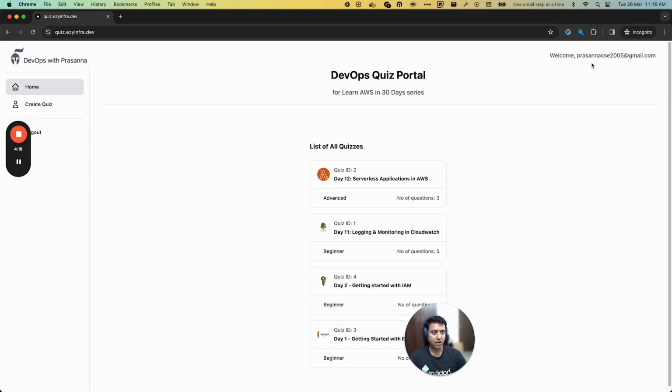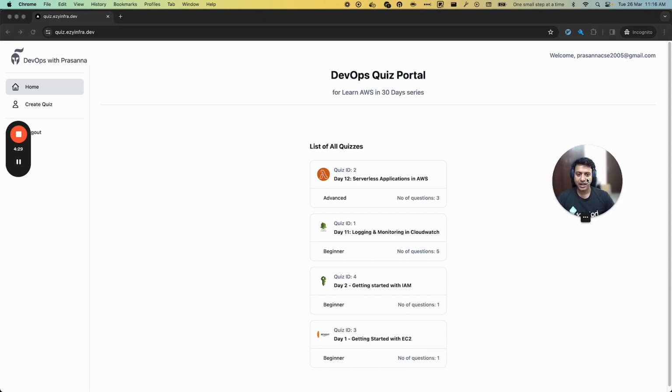And you can see I'm logged in as Prasanna CC 2005. Which means the information about this quiz will be stored against this user in the database, DynamoDB. Okay, cool. This is an application demo which we wanted to set up.